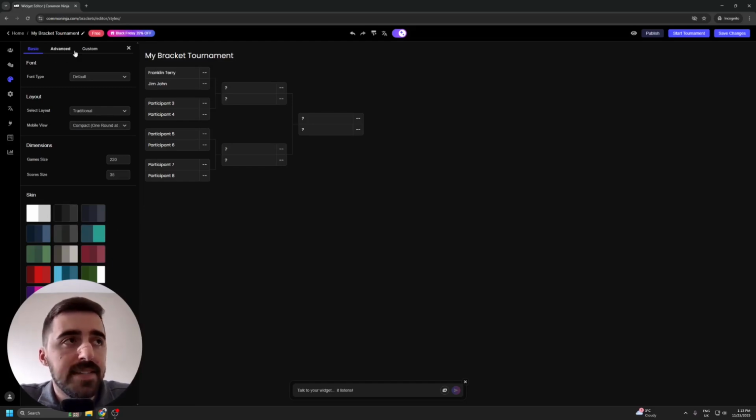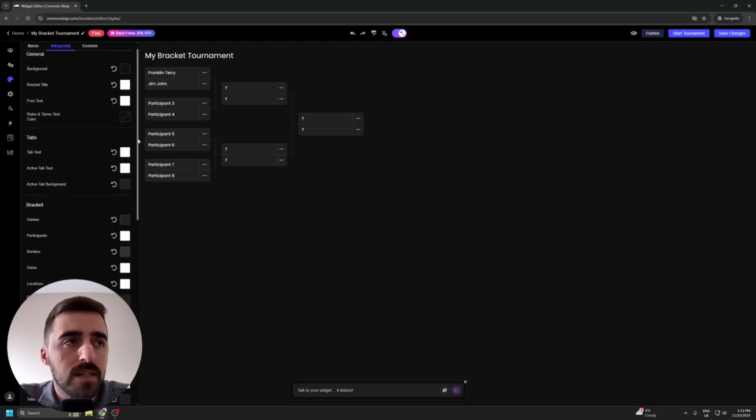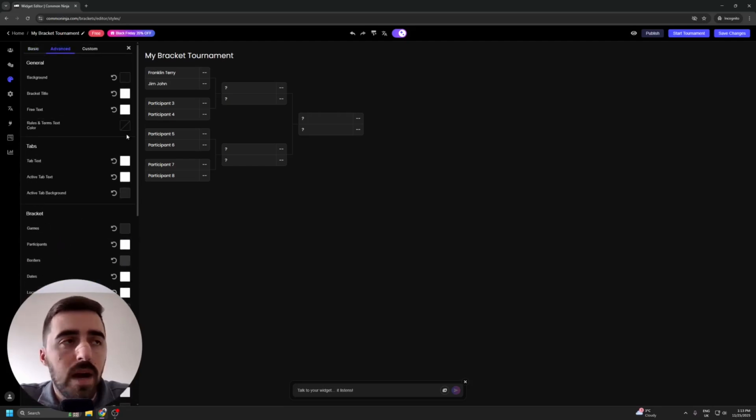Then on the right hand side of basic, you will see the advanced tab. Go ahead and click on that, and then that will take you to the page where you can customize the color of every single element they can have as part of your tournament bracket. So for example, the participant names right here, as you can see, are in white.